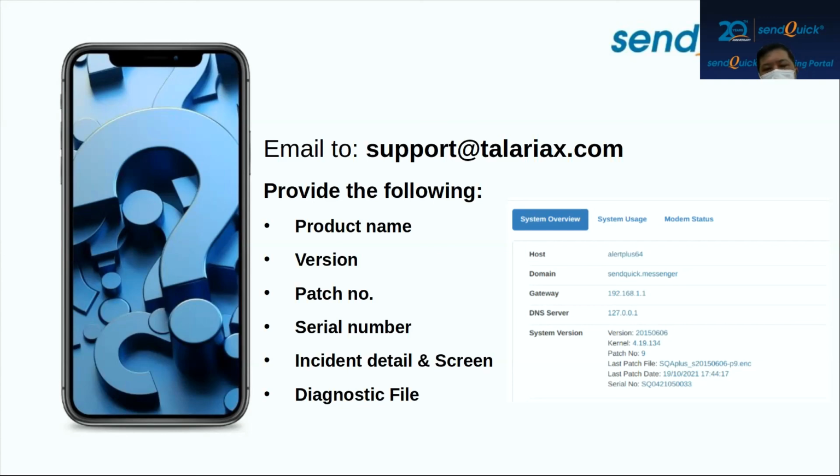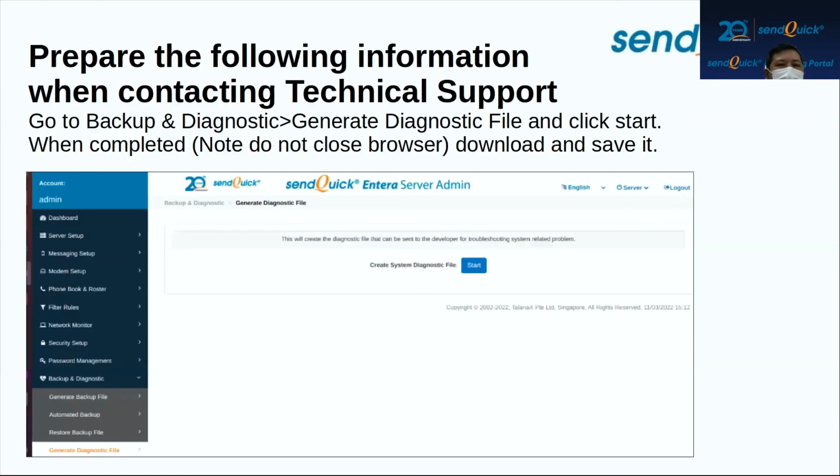Last but not least, the diagnostic file, so that we can check out the issue based on the diagnostic file. So how are you going to grab the diagnostic file? You have to prepare the following information before you email us. You can go to backup and diagnostic to generate the diagnostic file and click start. Once complete, you can save it to your C drive, and then send us the diagnostic file via email.